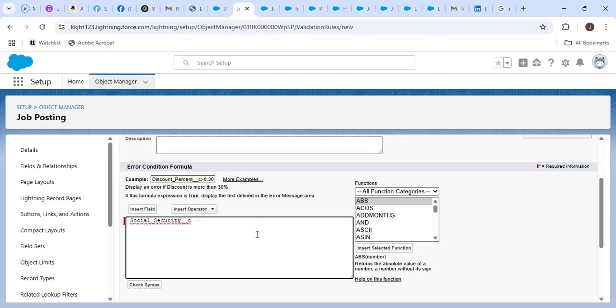Insert field. Wait, you want me to insert? Hmm, I think, do we need to insert another operator? Why? What are you trying to tell Salesforce? My social security should be equal to nine what? Digits. 9 digits. Yeah. So what do you think I should add here? A digit? Well, what digit? Just nine. Okay. That's it.